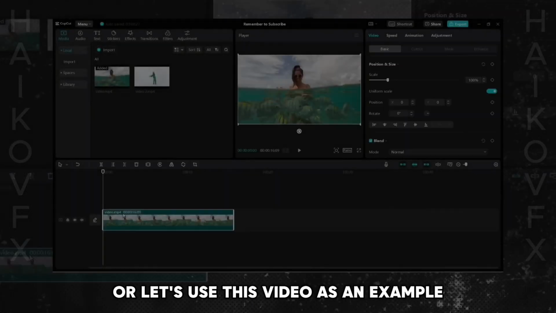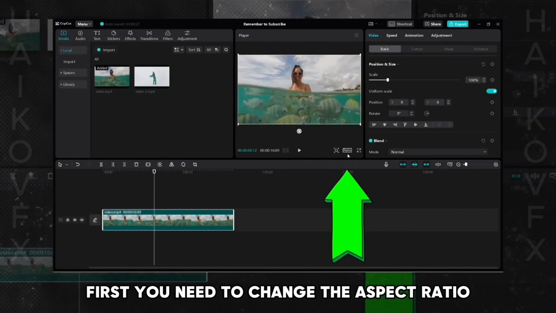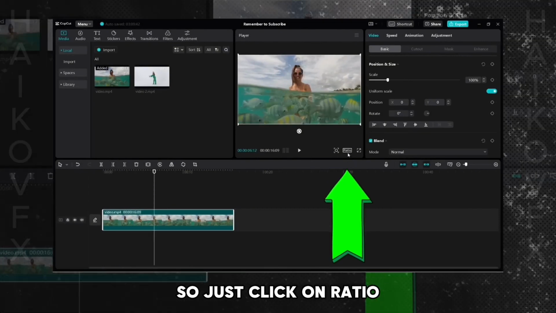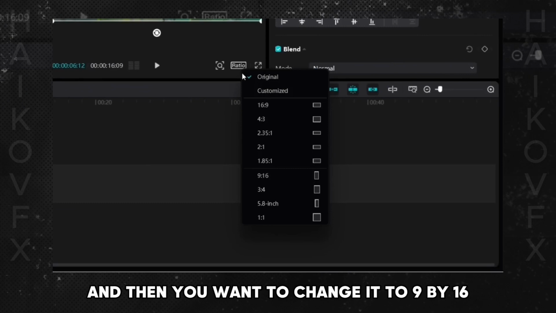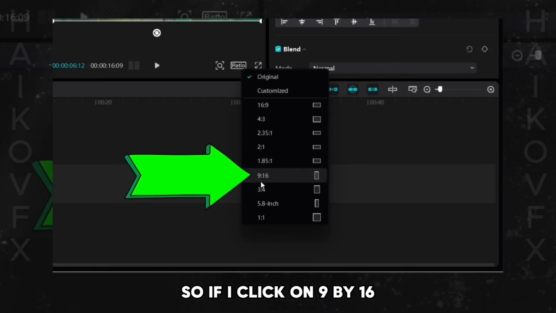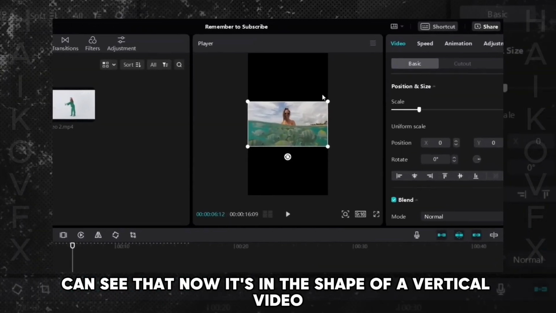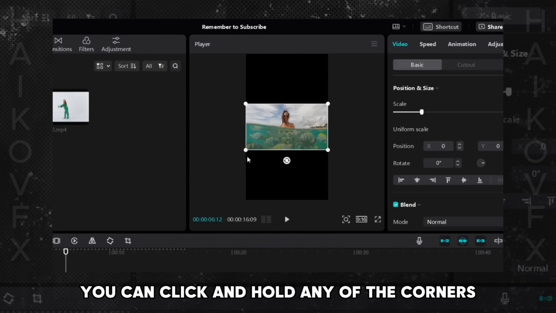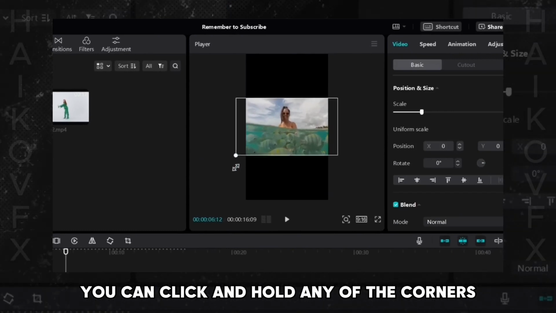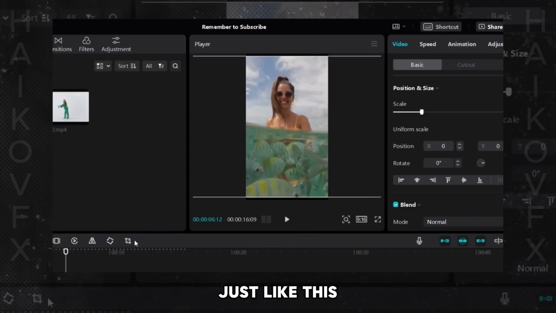Or let's use this video as an example. So we have a horizontal video. First, you need to change the aspect ratio. So just click on ratio, and then you want to change it to 9:16. So if I click on 9:16, you can see that now it's in the shape of a vertical video. Next, if you click on the video, you can click and hold any of the corners. Then you just pull it and make the video bigger, just like this.